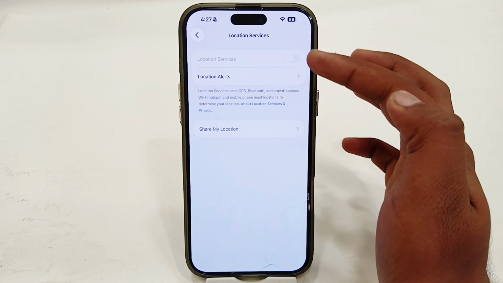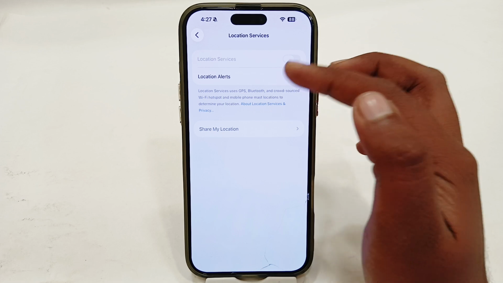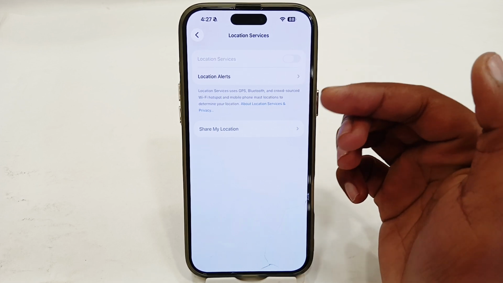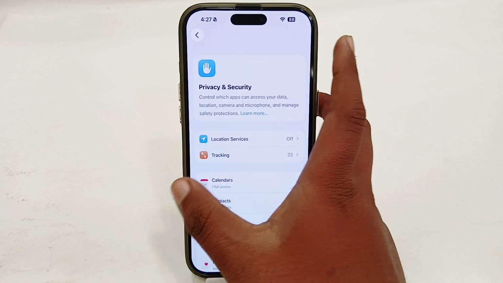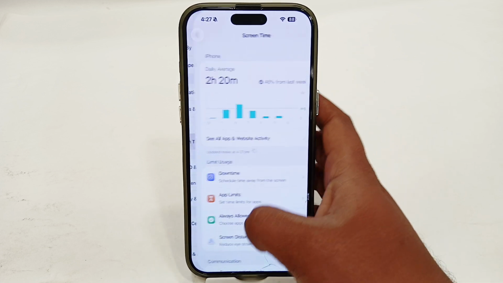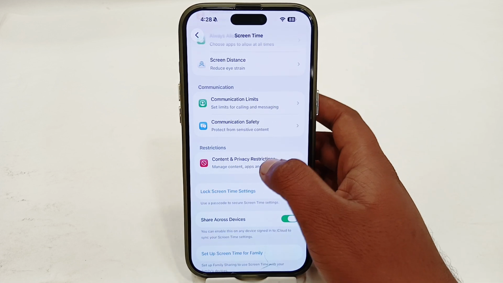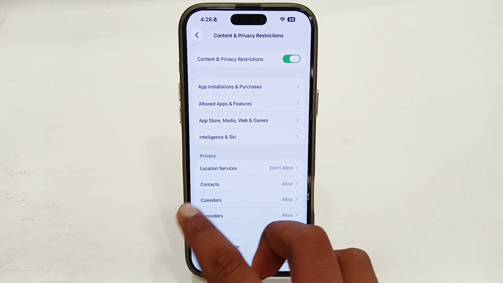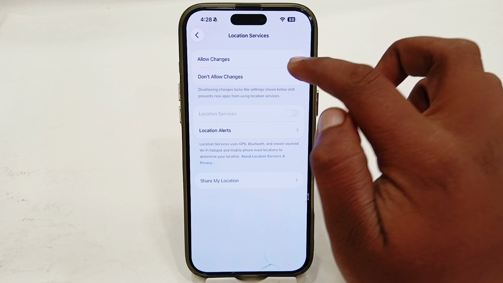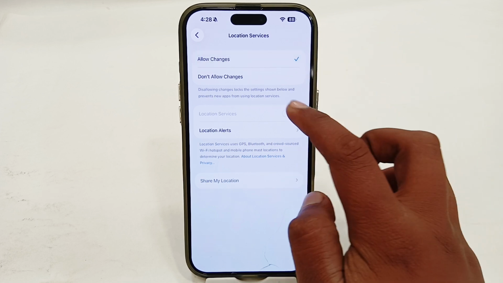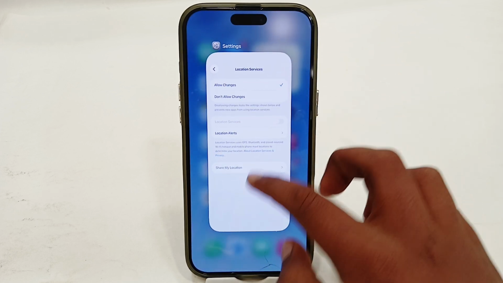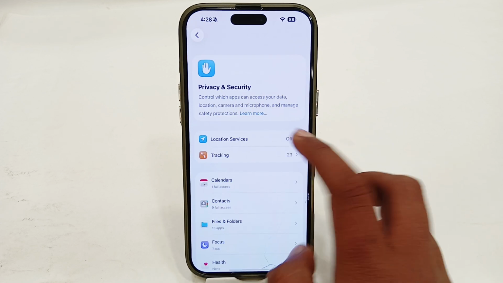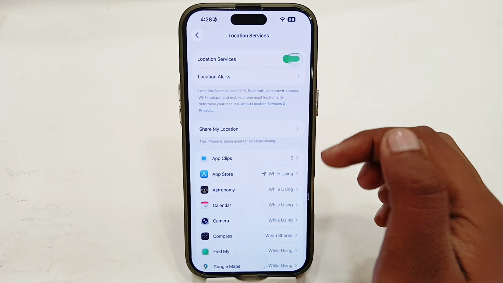If you see that your location services has been disabled or grayed out itself, it might be that your phone has some restrictions. So simply go back, go to the Screen Time section, go to Content and Privacy Restrictions and disable all the restrictions from here, or you can manually go to Location Services, select Allow Changes and then enable it from here. You can also try to relaunch your Settings app, then go to the Privacy and Security section, go to Location Services, and enable the location services from here.